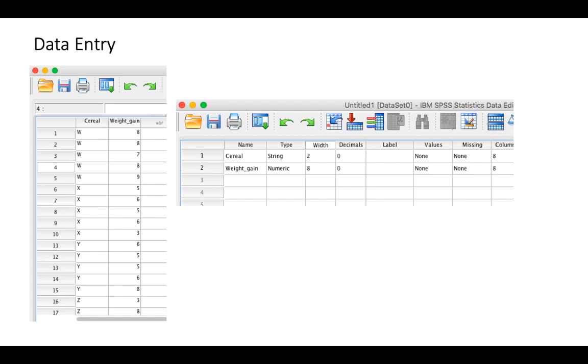So let me just open my SPSS over here. Before that, I'm going to show you the data entry first. So this is how you organize the data, okay? You just input the weight gain and then according to the cereal type, W, X, Y, and Z. Why does it become like this? You can just change from numbers to labels. We already know that, right?